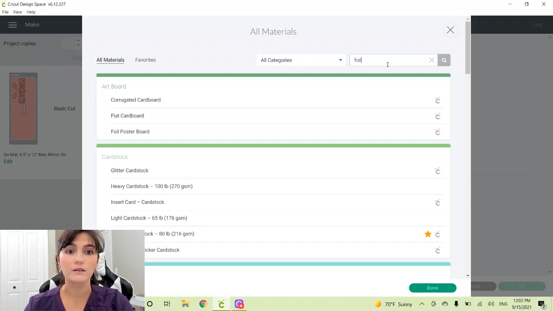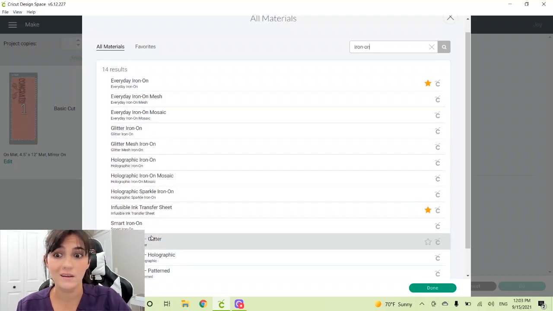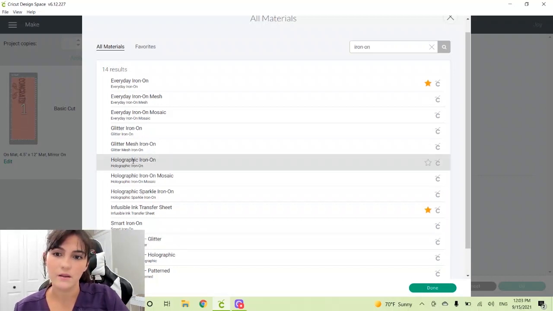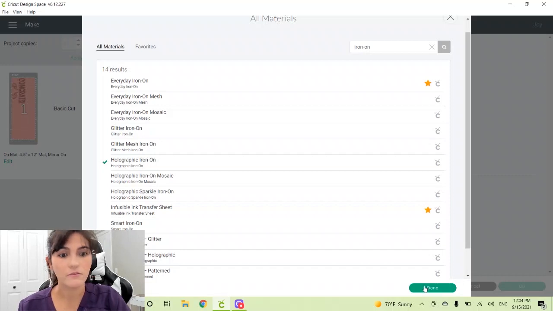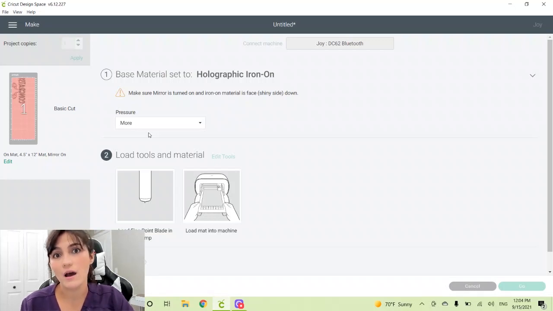I'm gonna type in foil to find the type of iron-on I'm working with, and well, this is something new. I can't find foil iron-on in the list of materials. I know for a fact that we can cut foil iron-on with the Cricut Joy because it's such a thin material. So I'm gonna pick something that looks very similar. I'm gonna pick a thin holographic iron-on. It's very similar. And I'm gonna set the pressure to more. Hopefully it works. If you have any of the other machines, you shouldn't have any problem finding foil iron-on. This is kind of weird that they don't have it. Maybe it won't happen to you.